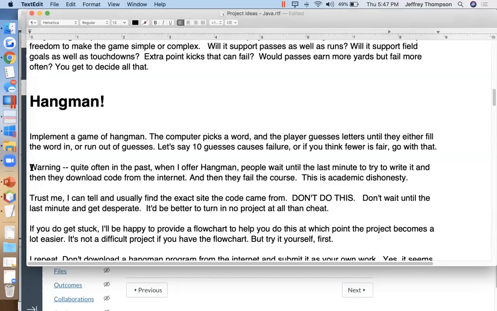And here I post like 20 warnings in a row. Don't cheat on this one, because there are 8 billion Hangman programs you can look at on the internet. It's a very common programming problem, right? So quite often in the past, when I do offer this project, people wait until the last minute to try to write it, and then they get desperate and download code from the internet, and then they fail the course. Don't do that, right? Trust me, I can tell, and I can usually find the exact site that the code came from. Don't wait until the last minute and get desperate.